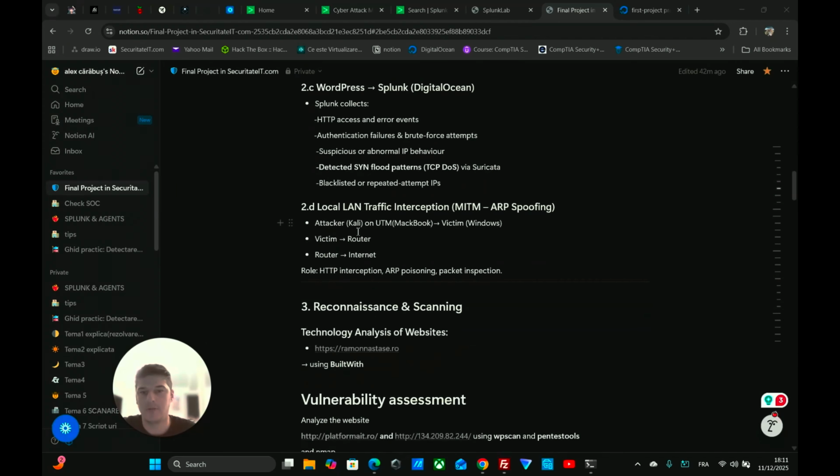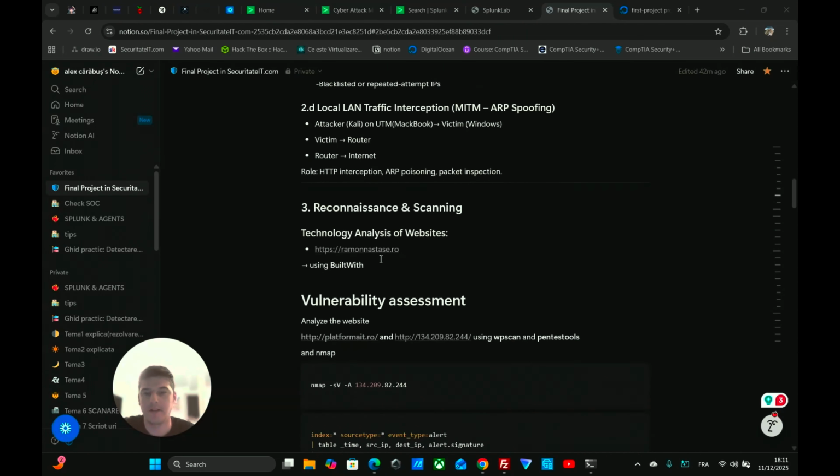And also for local LAN traffic interception, we'll do ARP spoofing. The attacker is Kali on UTM on the MacBook, and the victim is my Windows machine, the victim to the router, and the router to the internet. Roles: HTTP interceptor, ARP poisoning, packet inspection. Let's go to the reconnaissance scanning.